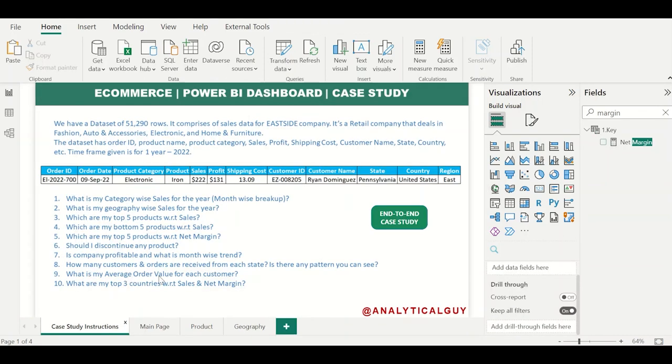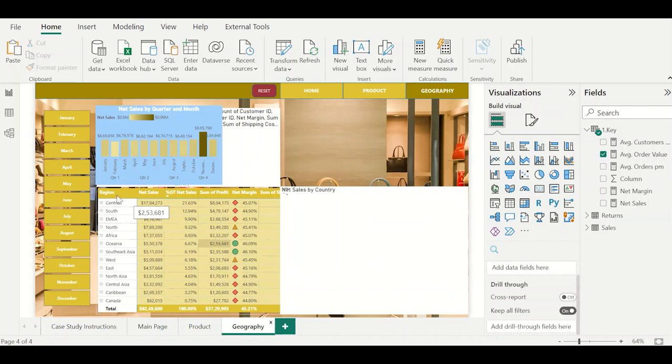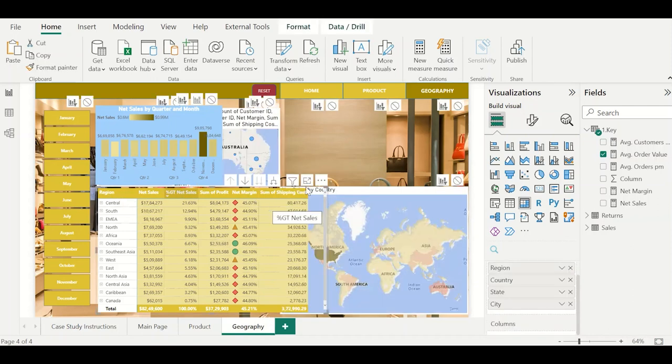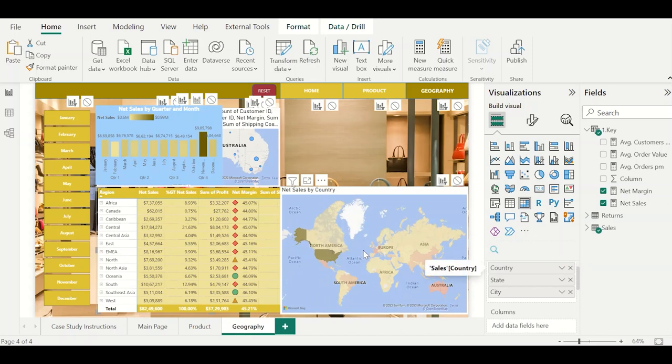And what is my average order value for each customer? So average order value for each customer can be calculated. We can have one DAX if we have not already created. So this is my average customers per person per month. Let me just add. If I have to check for countries, I'll go one step down, or what I can do is remove the region from here.